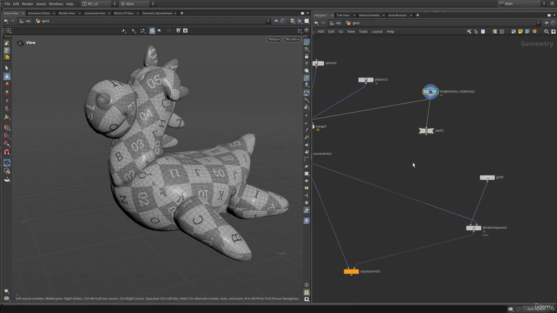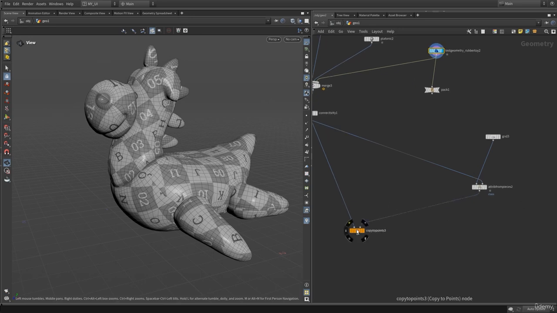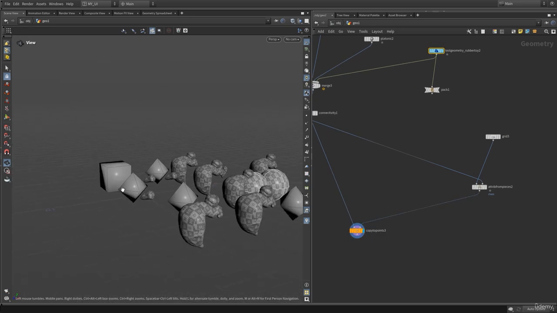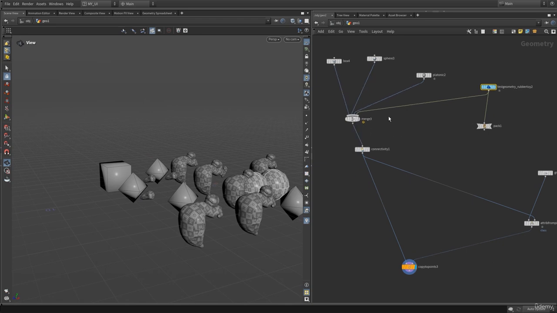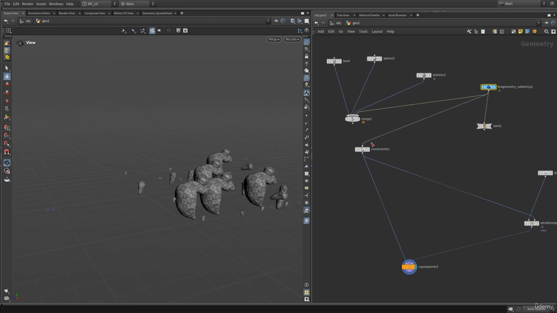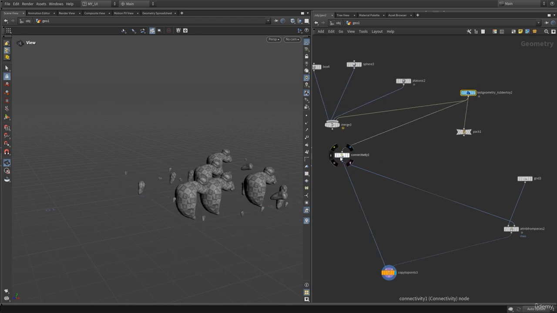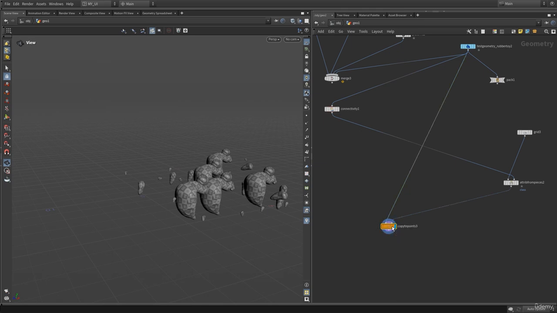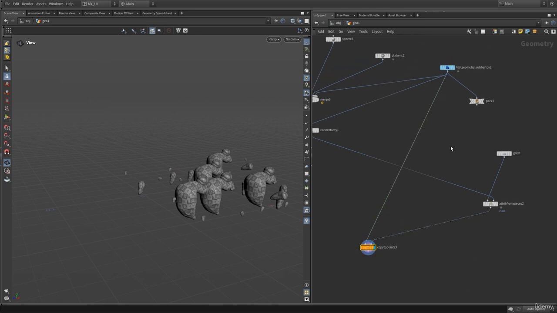So let's say I just copy this onto the copy to points, and I'm connecting this into the connectivity. Maybe let's not put this into the connectivity, but connect this directly. Let me see why it's not refreshing.